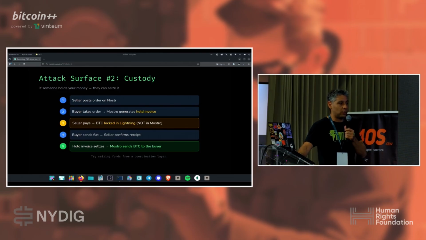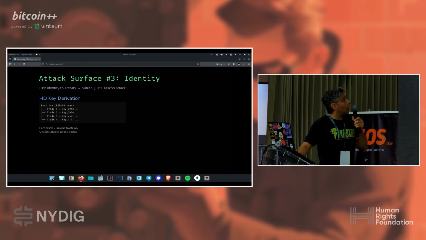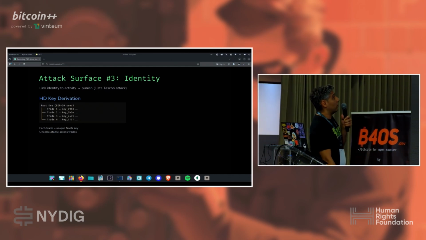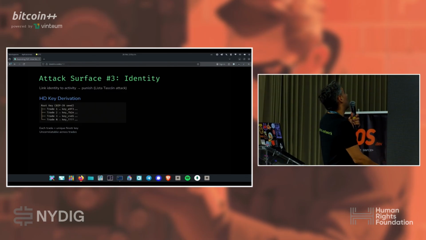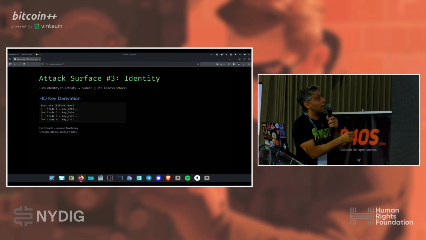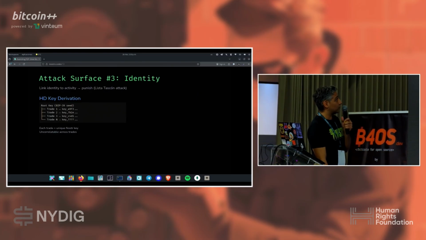Try seizing funds from a coordination layer. It's going to be difficult. Attack surface 3: identity. This is the Lisbon attack, the Tor attack: link identity to activity, then punish.